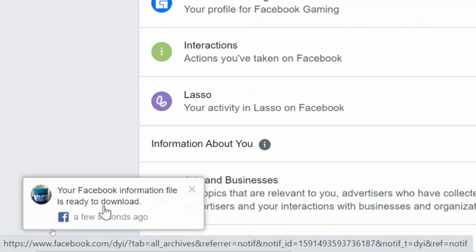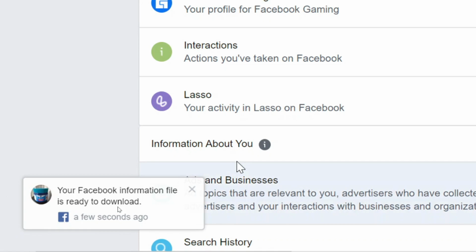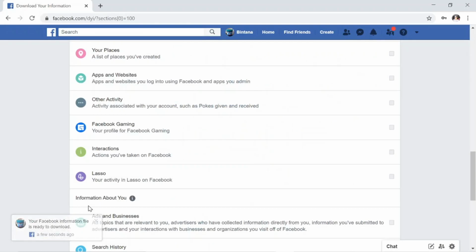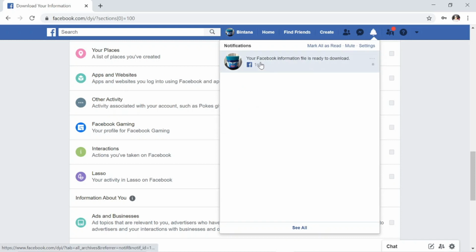There was a notification pop-up. It says your Facebook information file is ready to download. Just in case this one won't show, while you are waiting, you can always go to the bell notification icon right here. So a while ago, see, now it says your Facebook information file is ready to download. A while ago we didn't have this one, but now we have. Then go ahead and click the download.